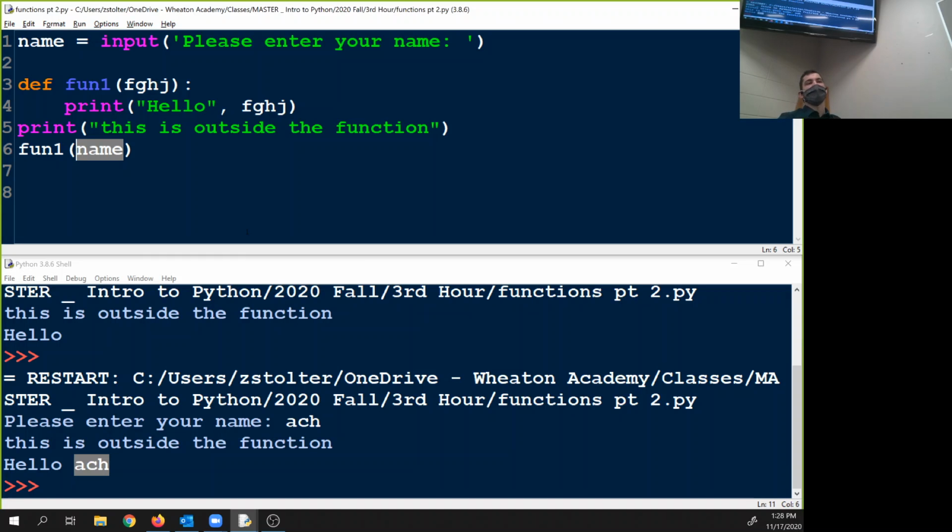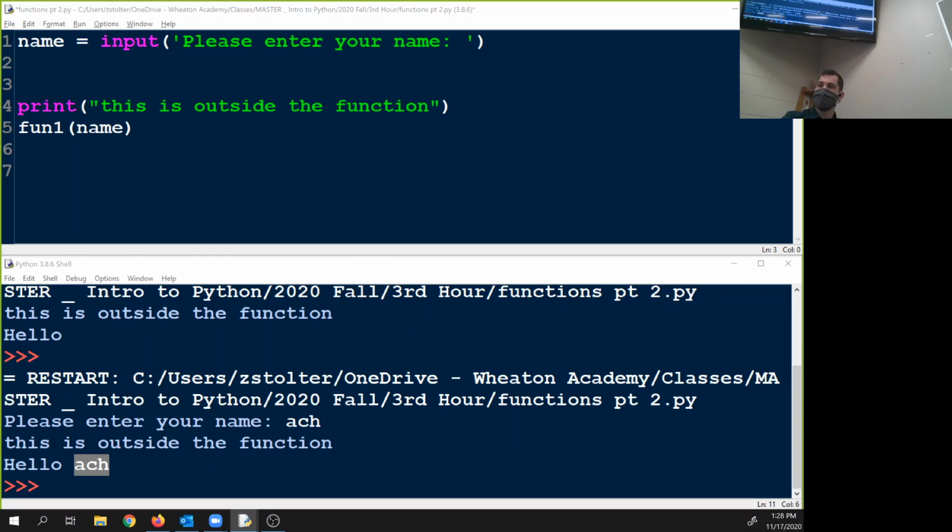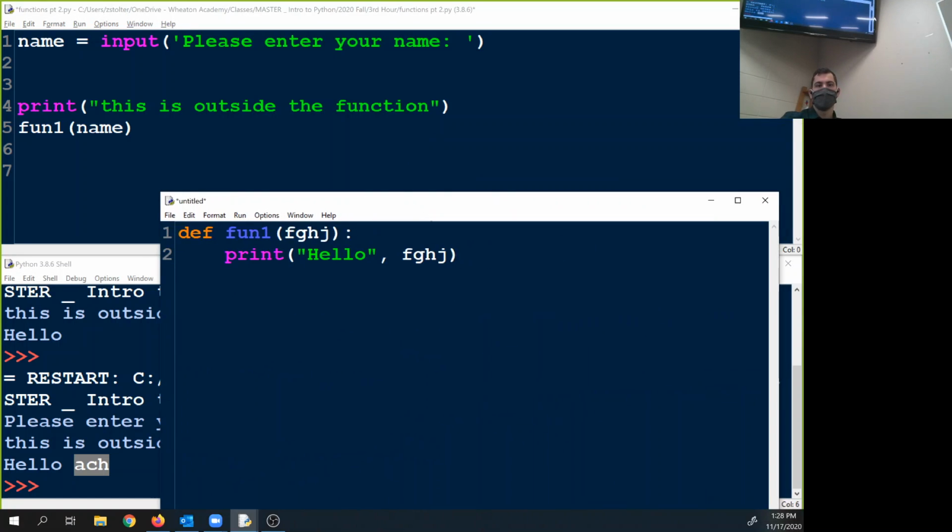And I had students last hour say that's a little confusing. It is. However, let me break it down for you. If this were in a different file, does it now make a little bit more sense? Because these two have to match, because if this is anything besides FGHJ, what's going to happen, Cole?